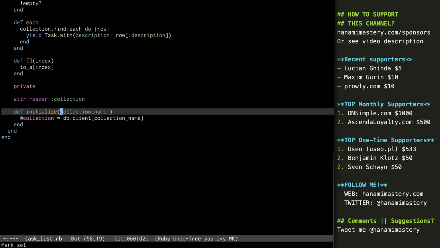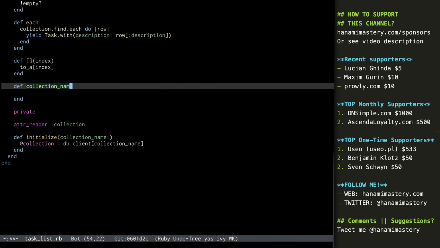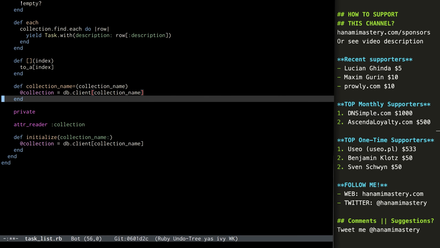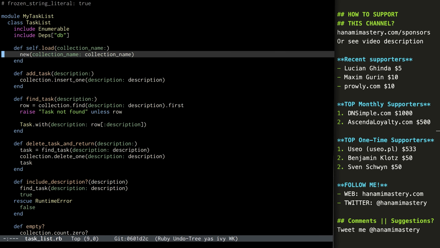It receives a collection name and then it constructs a collection which gets assigned to the collection instance variable. We can move this functionality into its own method. Let's call it collection name, and we can now remove the initializer. This fixes part of the problem.